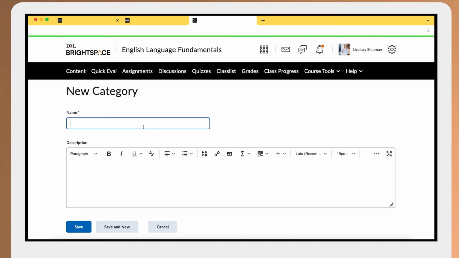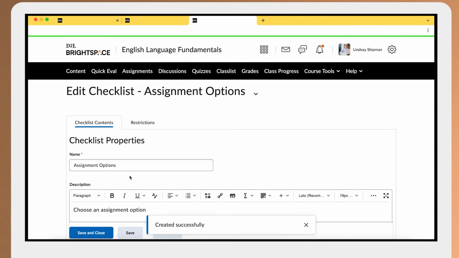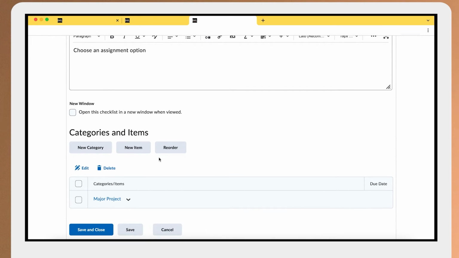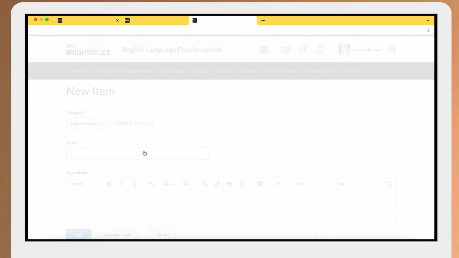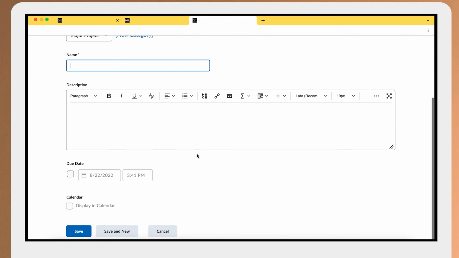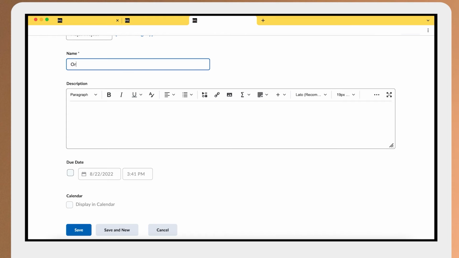So here, I'm just going to put in their major project. And again, I've got that opportunity to add a description if I want. I'm going to click save, and then I will create an item. And so that item goes into the category. And in this case, the first item that I create is going to be an oral presentation.